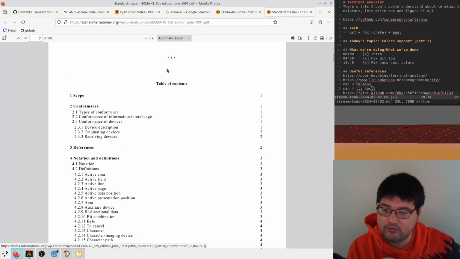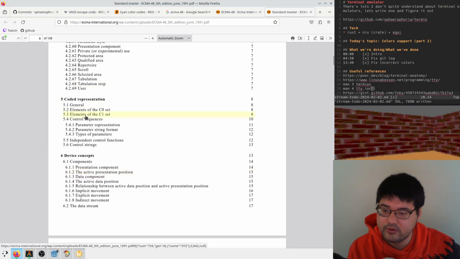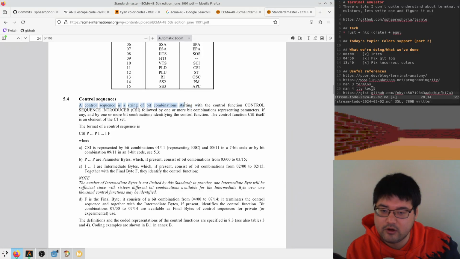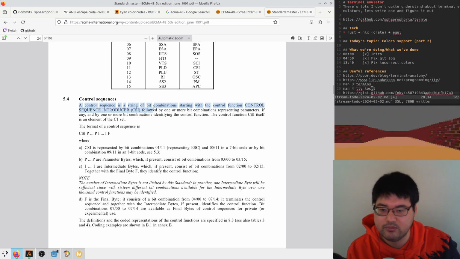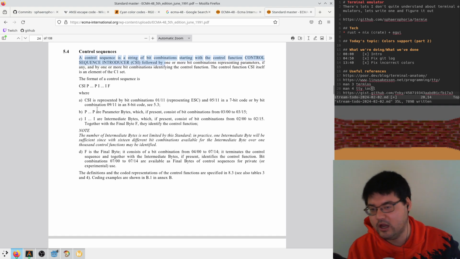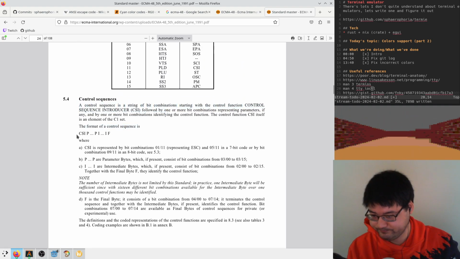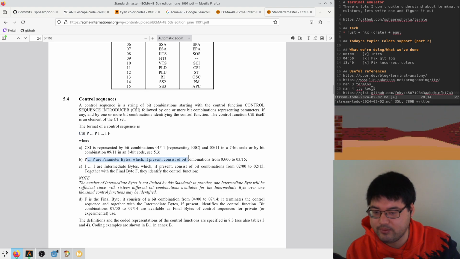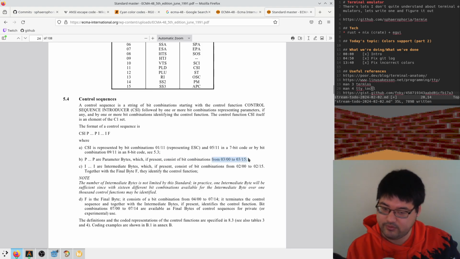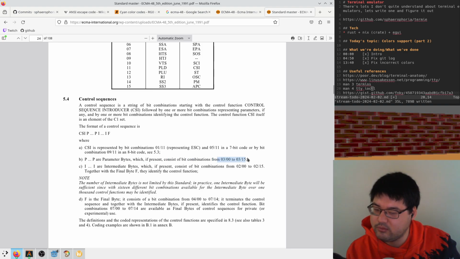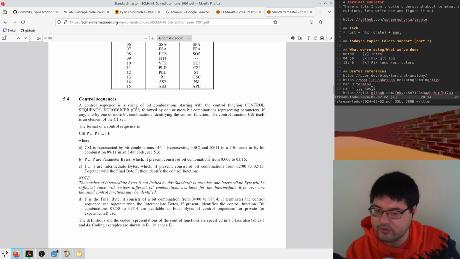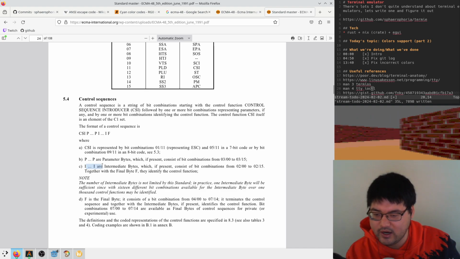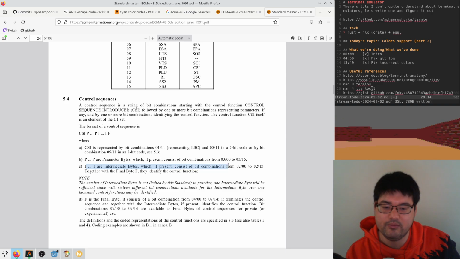And specifically, I'm looking for, I think it was this. So a control sequence is a string of bit combinations starting with the control function Control Sequence Introducer, followed by one or more bit combinations. But here they say the format of a control sequence is the start sequence, then parameter bytes, which consist of combinations from these ranges. We'll ignore the formatting of these, like what is 03/00. Ignore that for a second. And then intermediate bytes, which if present consist of bit combinations from this to this.